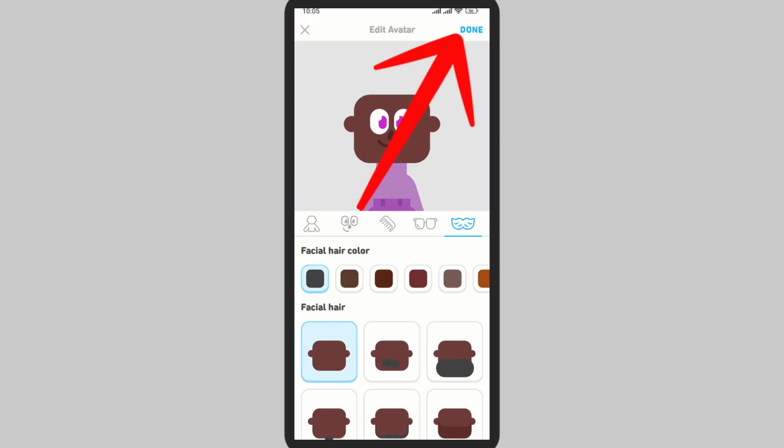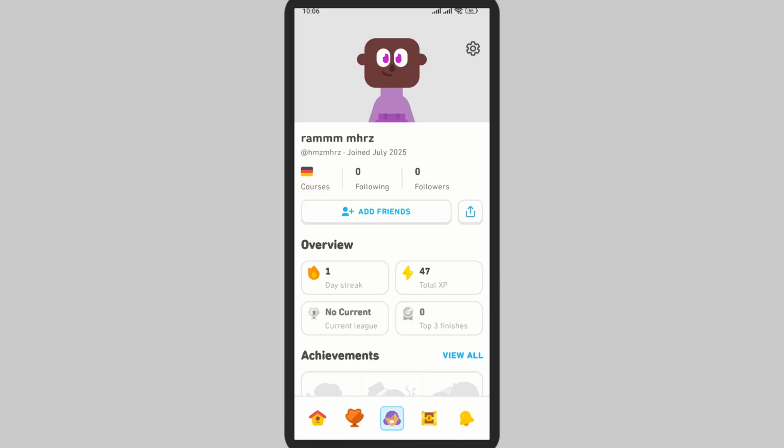At last, here on the right top, tap on done and it has been saved. So other friends and people added with you will be able to see you as the same avatar and profile picture.